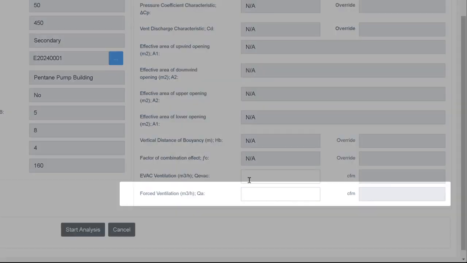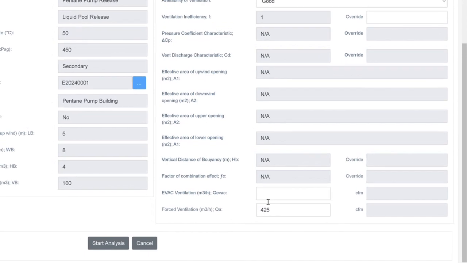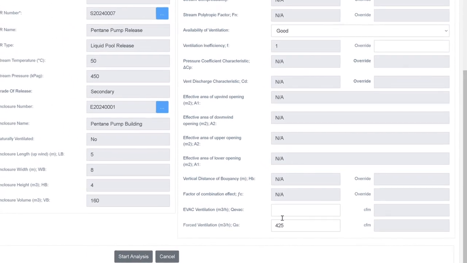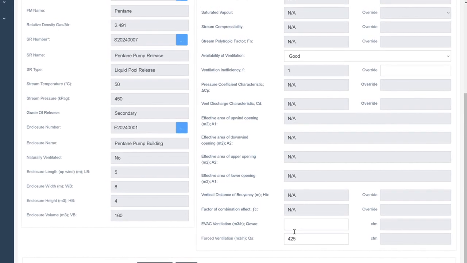This is correlated with the forced ventilation rate we select for the building. ExHAC will provide a starting value for this parameter once we define the ventilation rate for the building, and press Start Analysis. We can review this parameter and modify it later if needed.